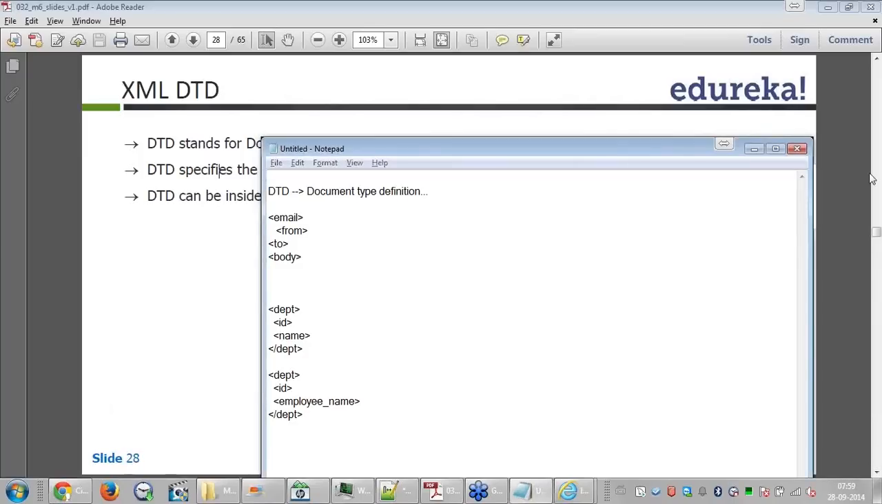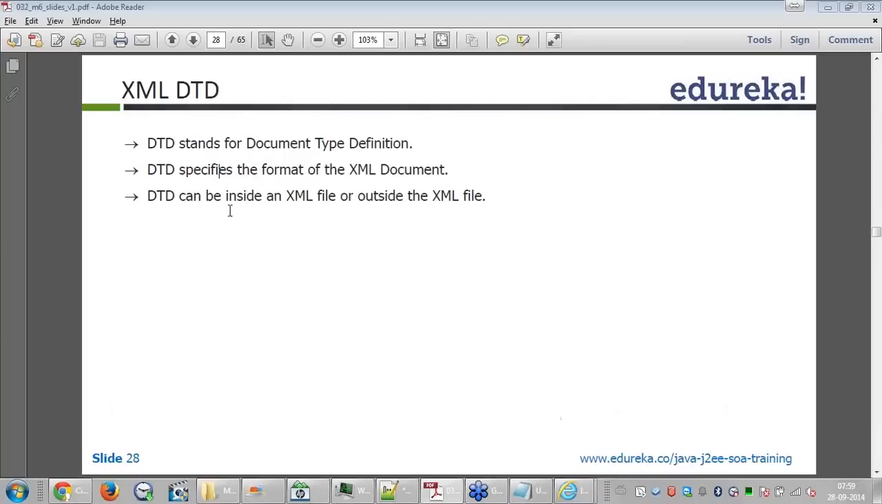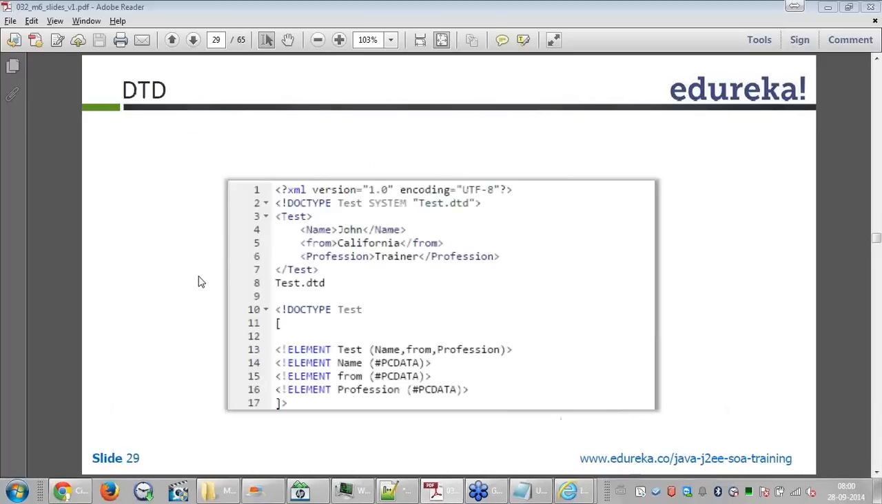So the DTD is to specify the standard way of representing the XML, right? So I will say department, ID, name. This is the DTD I will specify and pass on to everyone, and everybody must comply with this DTD. DTD can be inside an XML file or outside an XML file. I'll show you how to write a DTD and how it can be inside XML and outside XML. If you look here, this is DTD.